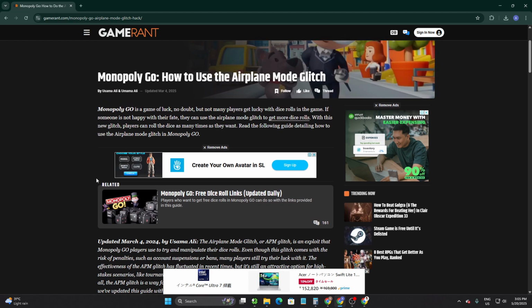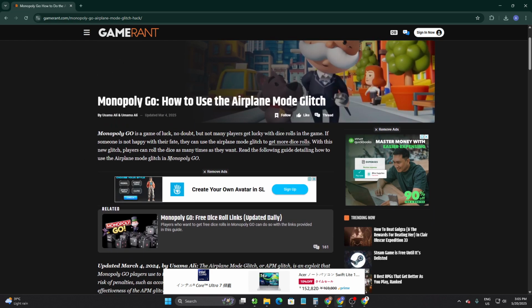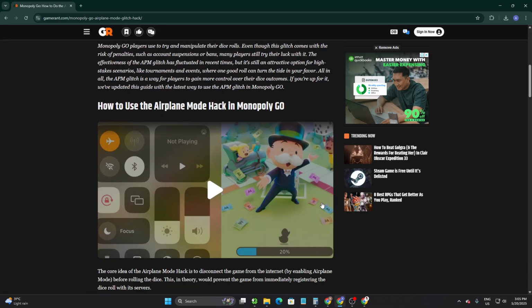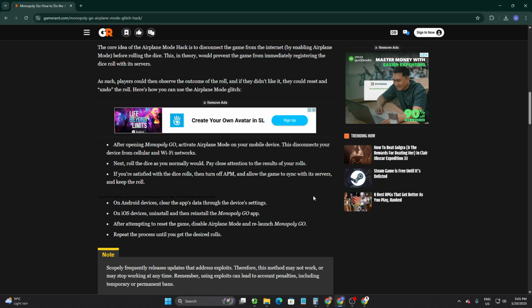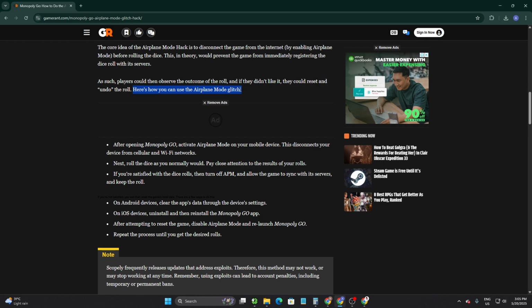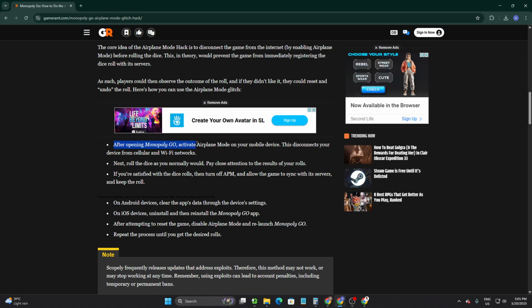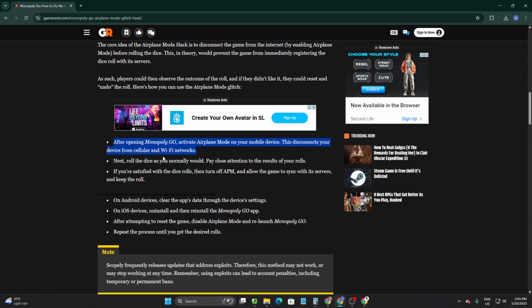So Monopoly Go is a game of luck, so you can do some glitches to get some benefits from Monopoly Go. So here are the simple steps on how you can actually do the airplane mode glitch on Monopoly Go. After opening Monopoly Go, activate airplane mode on your mobile device. This disconnects your device from cellular and Wi-Fi networks.